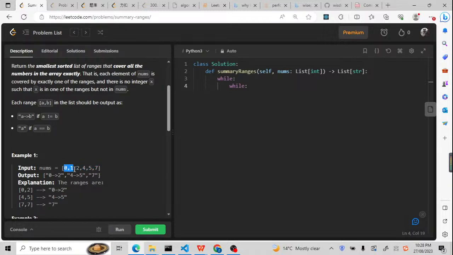For our calculation, we just need to put 0, 1, 2 in one group, and the output should be 0, arrow, 2. For 4 and 5, another group, the output will be 4, arrow, 5. And for 7, because there's only one number, it will be directly 7. Now let me write this template question.